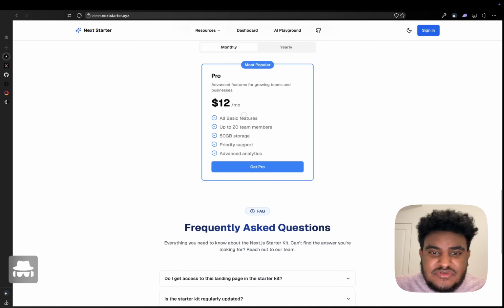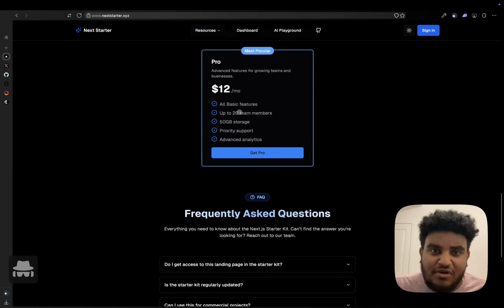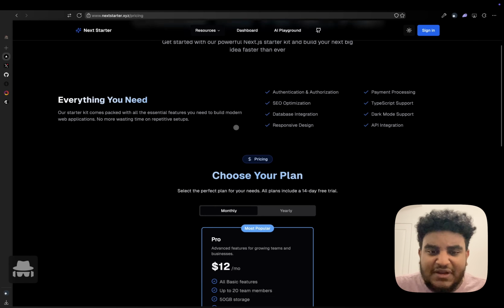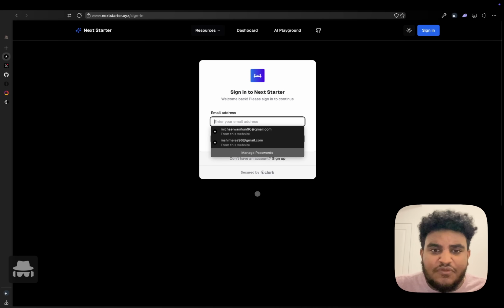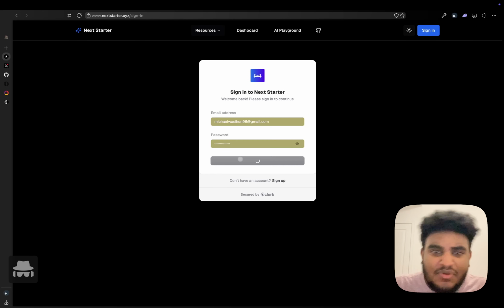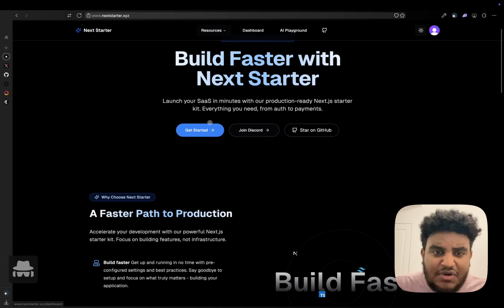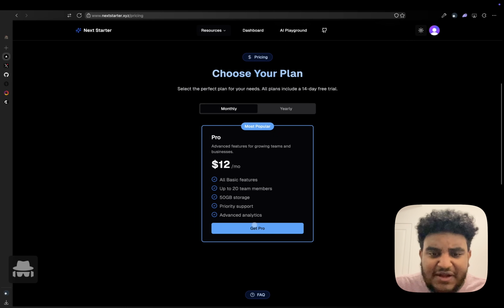Nice little landing page with some animations. Of course, we have dark mode. You know the vibes. And then I'm going to click on dashboard. It's going to tell me that I need to choose a plan. Let's go for the pro plan. I need to sign up, so I'm just going to authenticate. And then I'm going to go again to get started. It's going to take me back to this page.